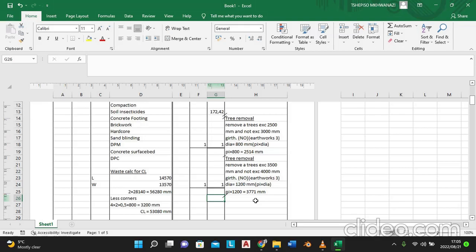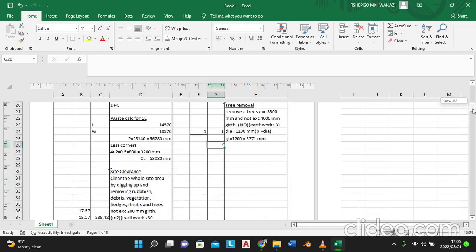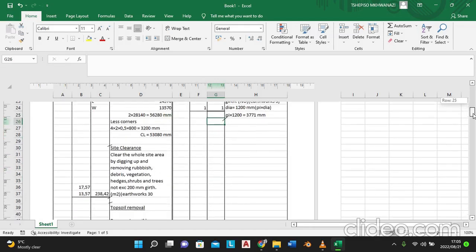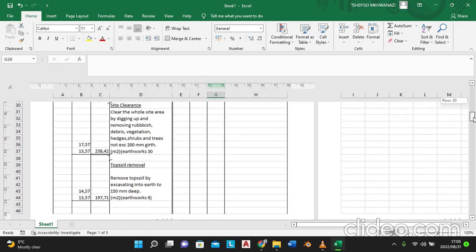Remember, we remove the topsoil to the extreme lengths of the trench, so we'll have a reduced level. We'll be working from a reduced level, and then we have to determine the depth of the trench from a reduced level. Our reduced level is 150 millimeters below natural ground level. Remember, we remove the topsoil up to 150 millimeters deep from natural ground.